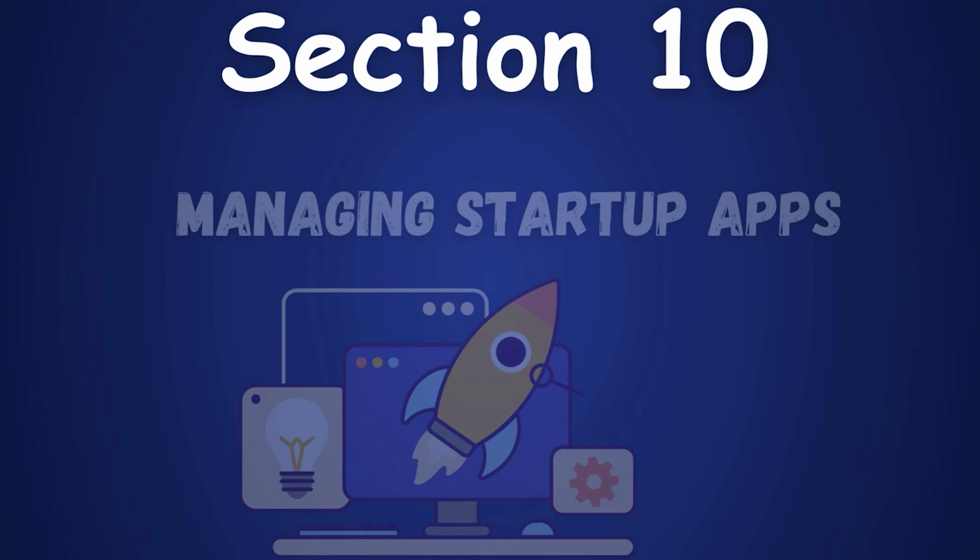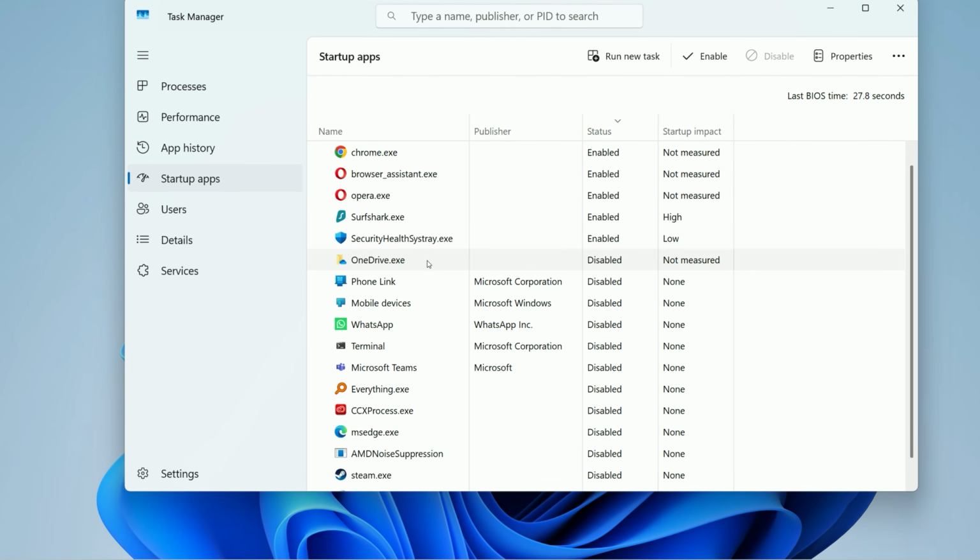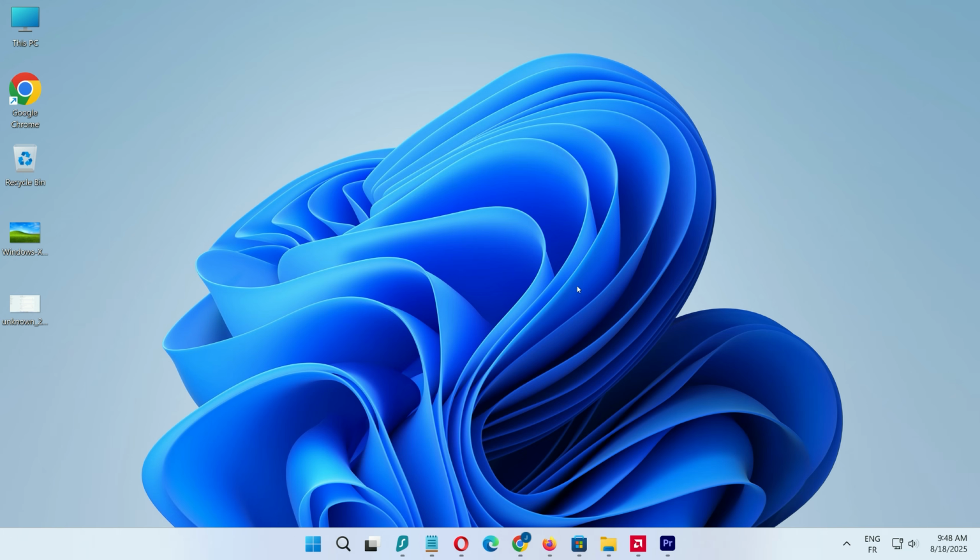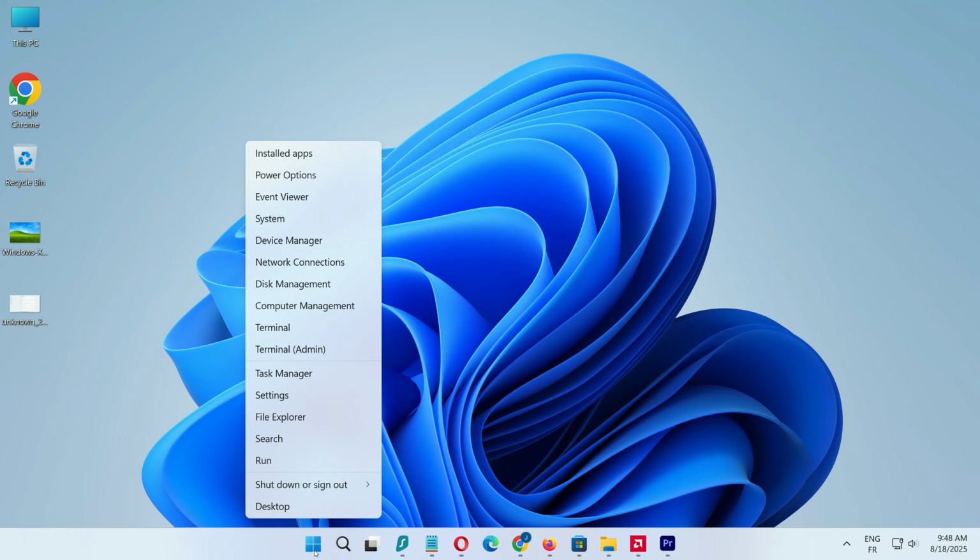Section 10. Managing startup apps. Apps that launch at startup can slow your computer. Right-click the Start button and select Task Manager.